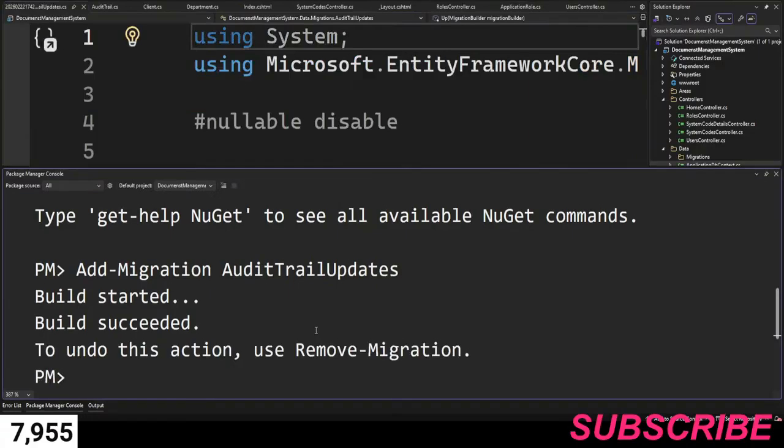So our migration file has been generated, and let's update the database.